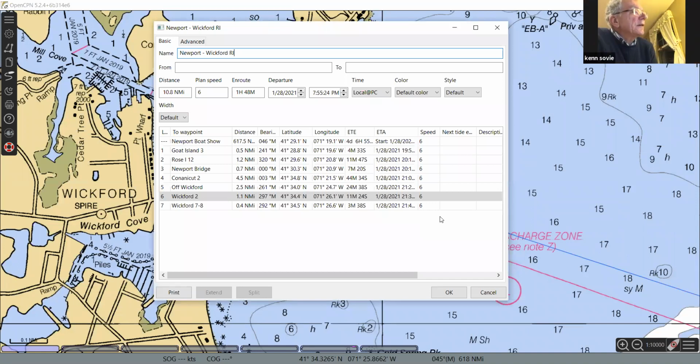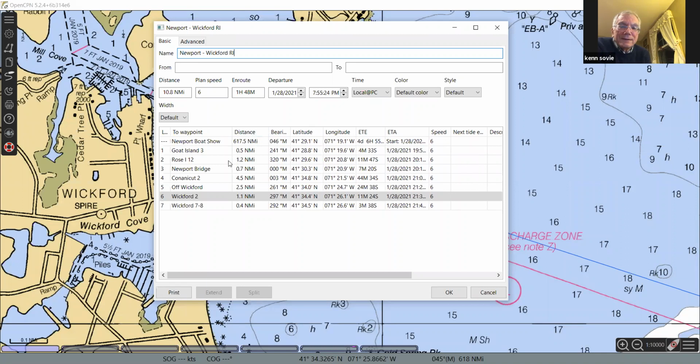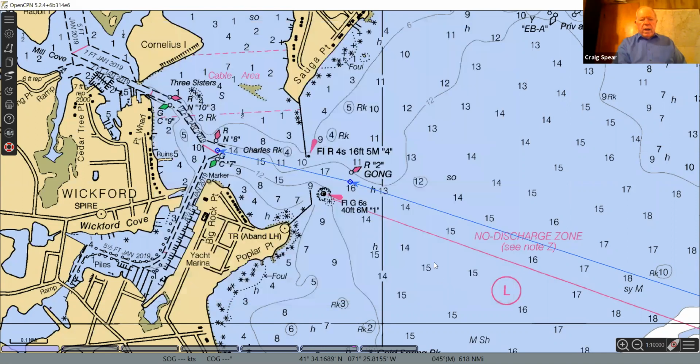I got all that except my first waypoint is 617 miles. Boy, oh boy, you got a ways to go. Yes, mine's 617 miles. If you copy this down, that's how far wherever your supposed boat is to that first point. How do you fix that? How do you move?